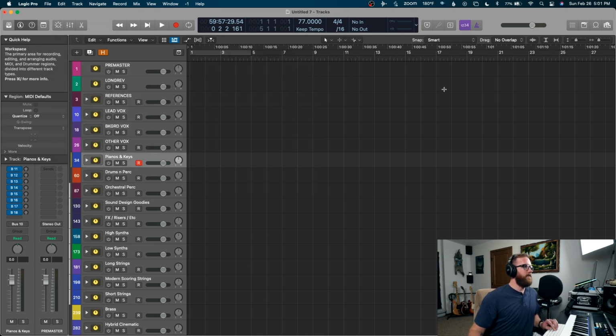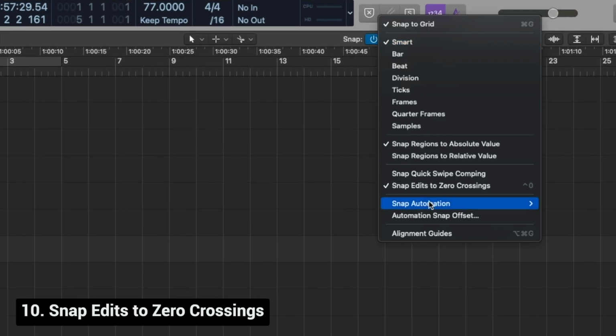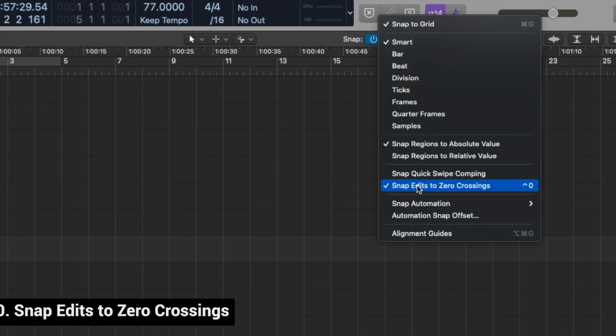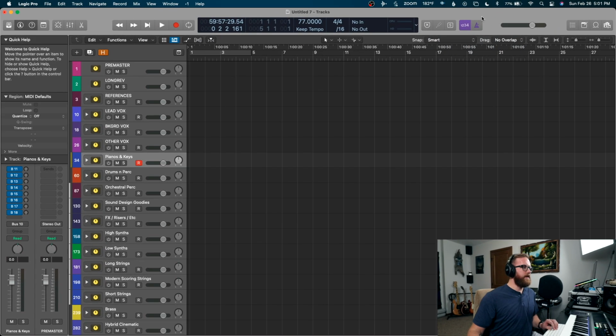All right, and the last setting we're going to set up here is this snap drop-down menu. If you click on this, just make sure you have this option checked right here for snap edits to zero crossings. What this is going to do is, if you're ever working with audio and you use your scissor tool or you're chopping audio at all, it's going to move those edits. You won't notice a big difference, but it's going to move them to the nearest zero crossing point. So what that's going to do is avoid any clicks and pops, so that'll save you a lot of headache as well. Now that we've got those settings set up, let's go ahead and start making some music.